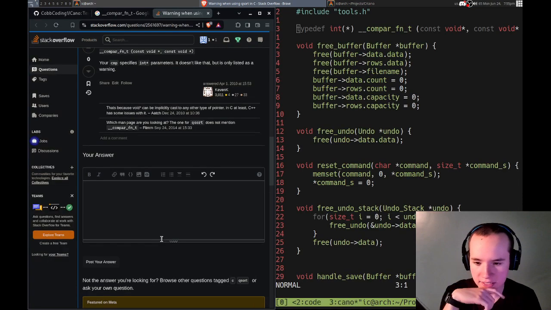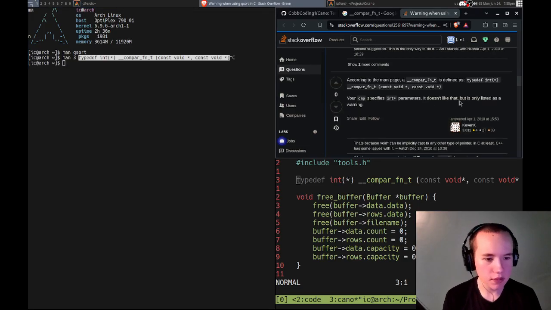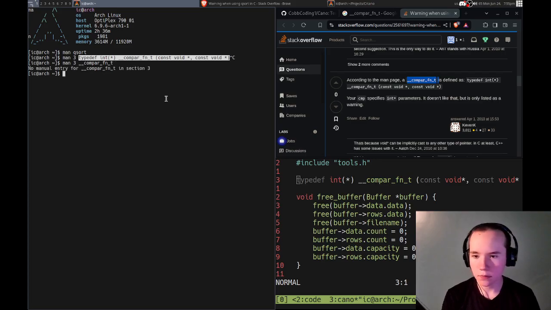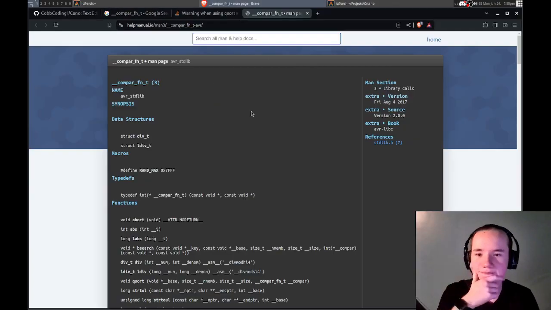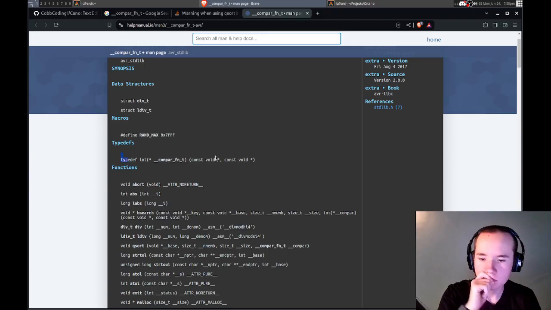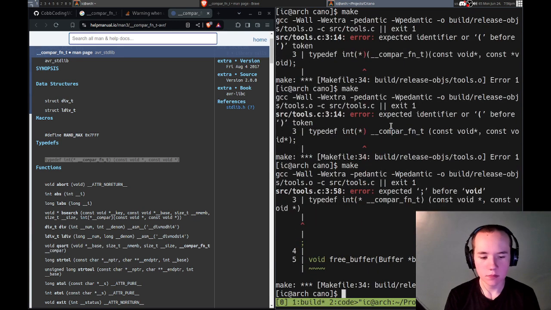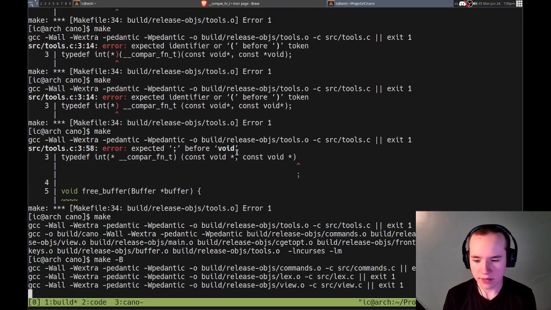Why can I not see the man page for it though? Let's see. Oh, here's the man page. Let's see. Yeah, it's like this. Okay, it's like that. I'll put that there. Oops. Oh, I need that. Cool. There we go. So that compiles, it looks like.